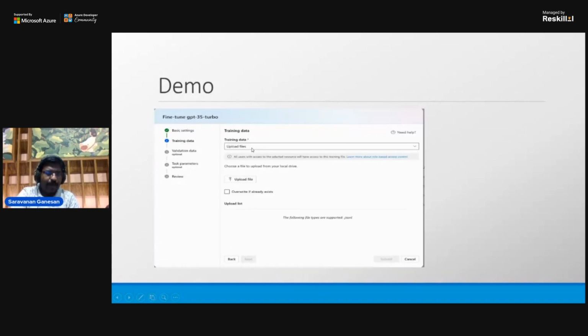Okay, and then we need to train the data. If you want to build your custom model, you need to train it using your custom data, which you have collected from your own methods or anything like that. In this way you can collect that data and upload it here for training the data to build a customized model.